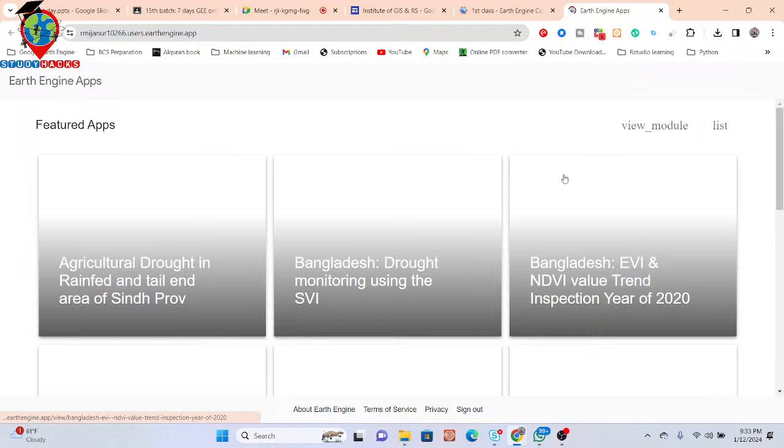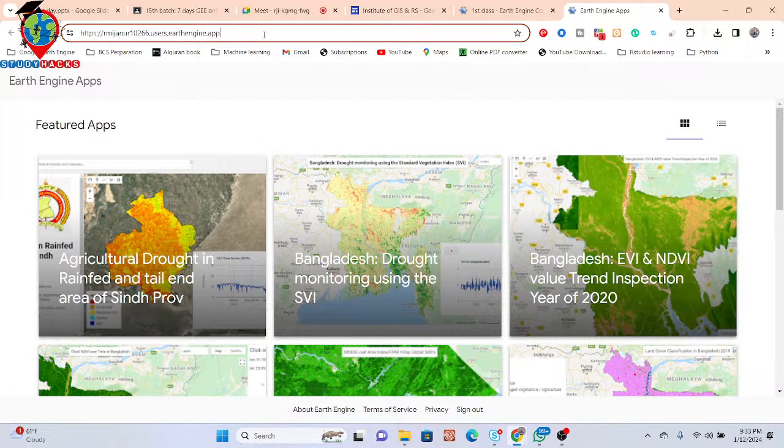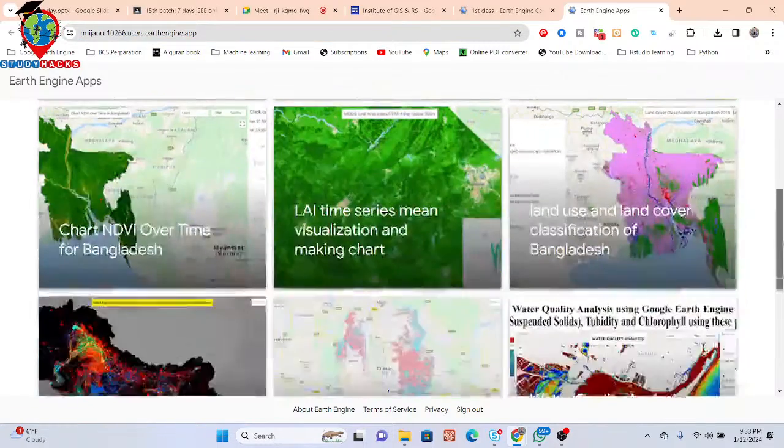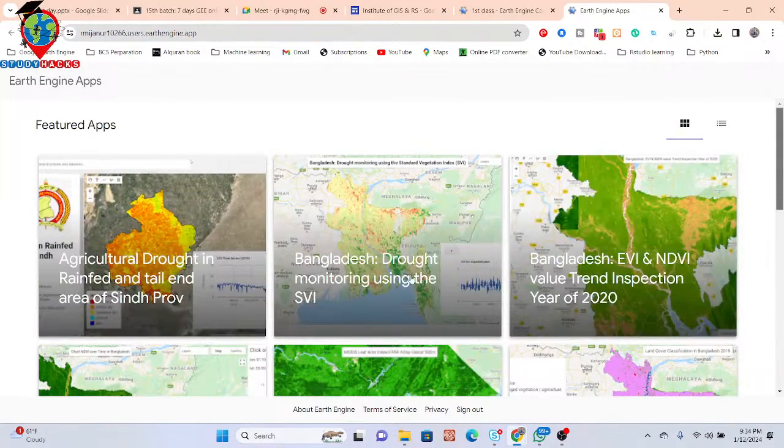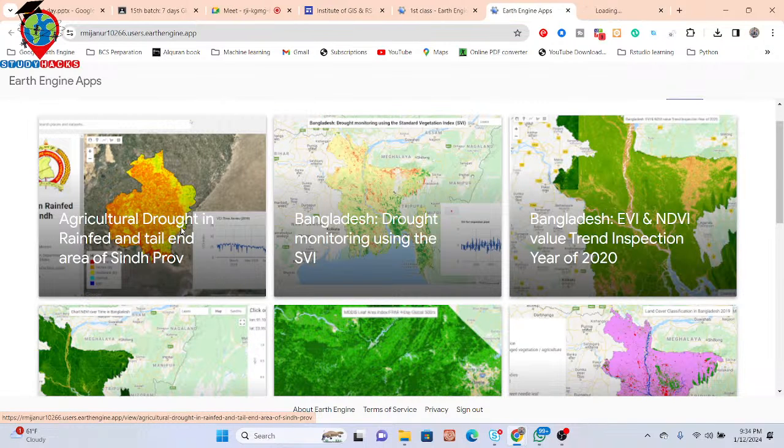Now it opens all of those web applications which I already developed using Google Earth Engine. You can see my web application link. Anyone can visit this link, access all of those web applications, and use them. Basically, you can easily create web applications for different purposes. Such as here, you can see this web application is created for agriculture drought monitoring.